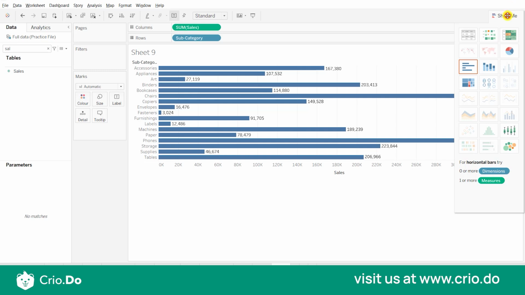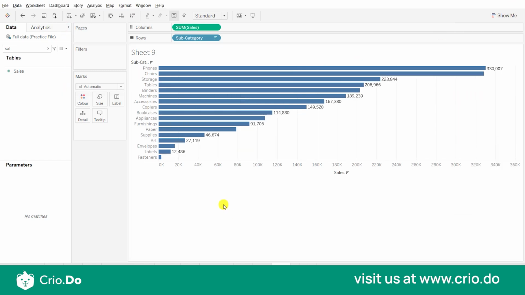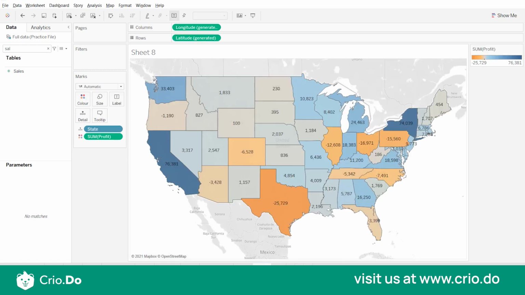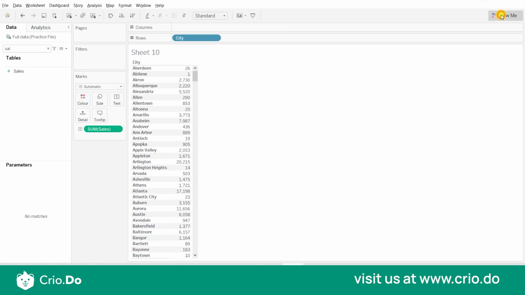Sort your data. This is how it will work. We will name it as sales and this is profit. We will create one more sheet and say city. I repeat, drag city onto the rows and also take sales, and we will make it into a bar graph.